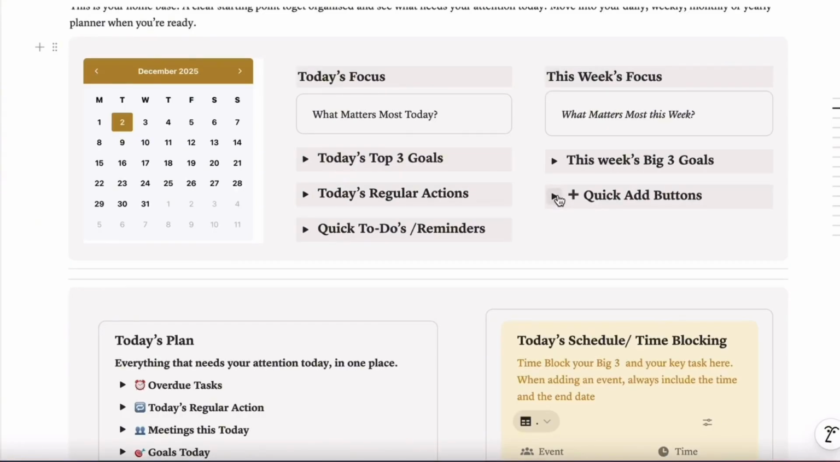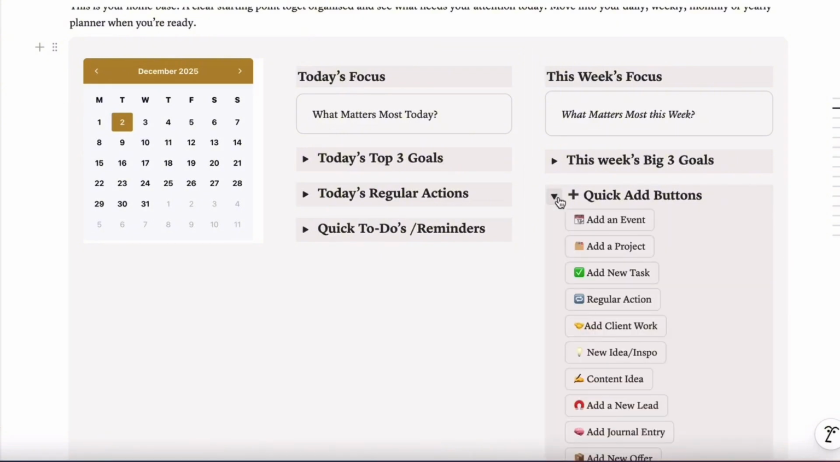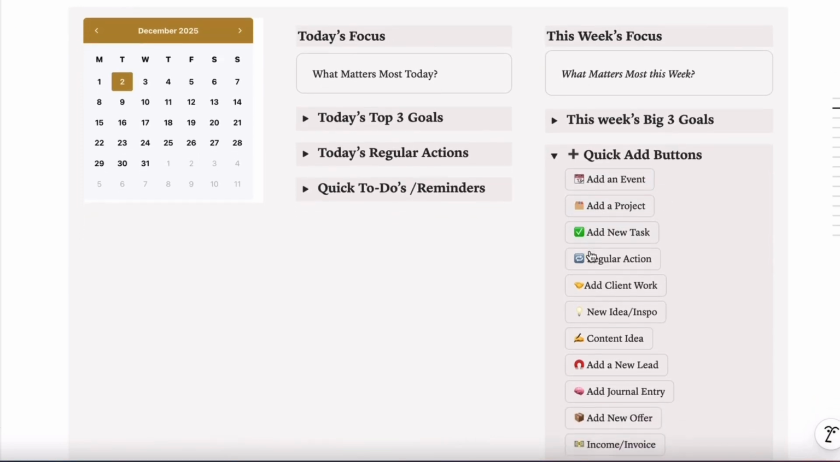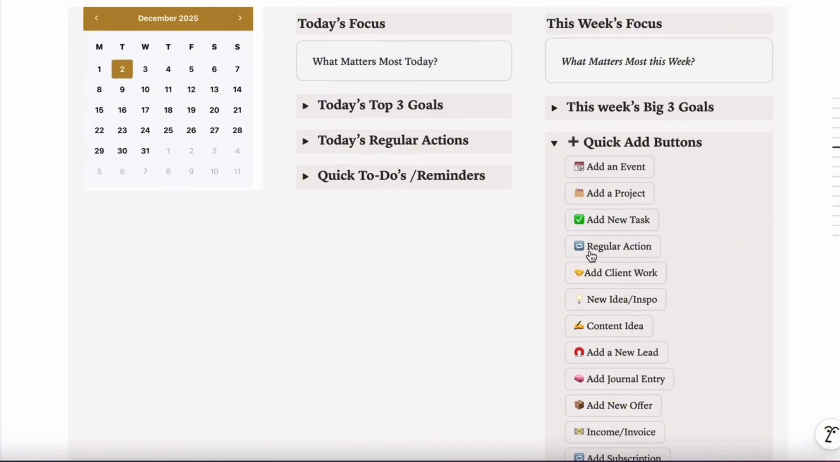Over here on the right, you have your quick add buttons. These are shortcuts, so you don't have to think about where anything lives in the system. If you want to add something new, you just click one of these. You can add an event, a new goal, a project, a task, a regular action, client work, ideas, new leads, journal entries, offers, invoices, subscriptions, documents, or contacts.